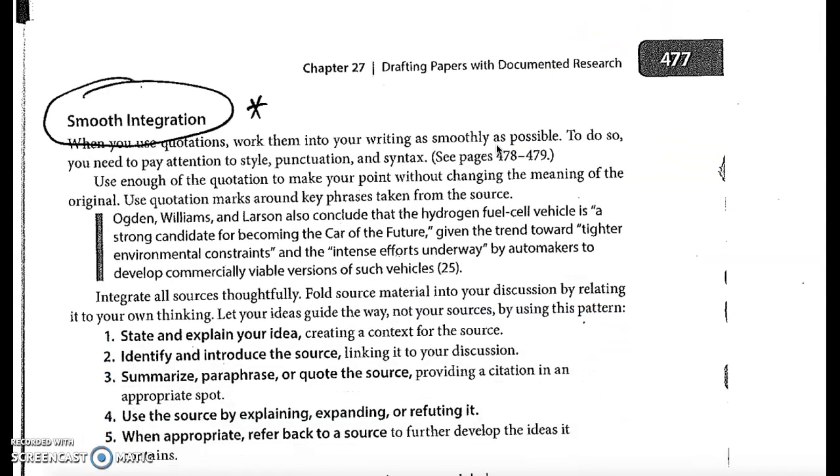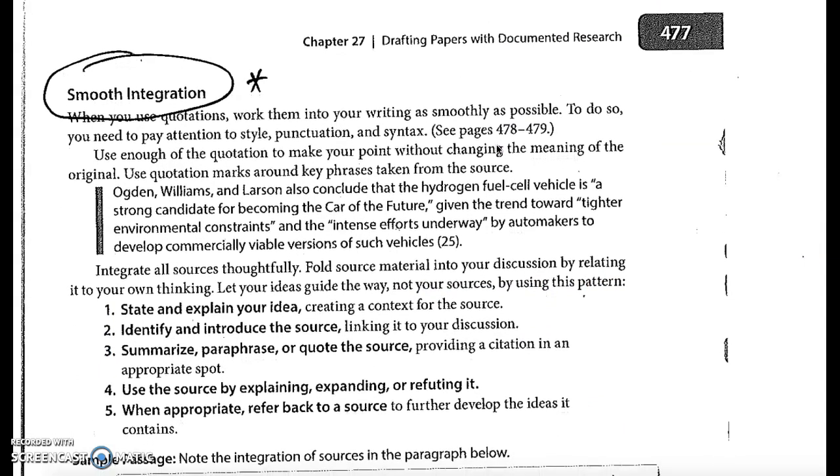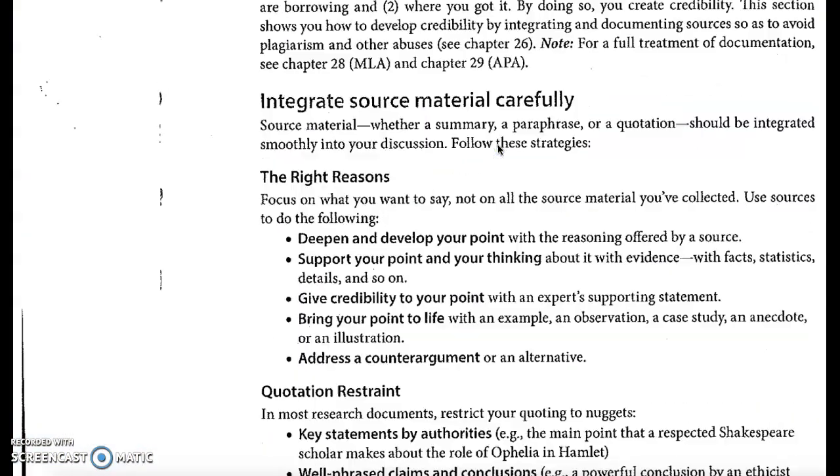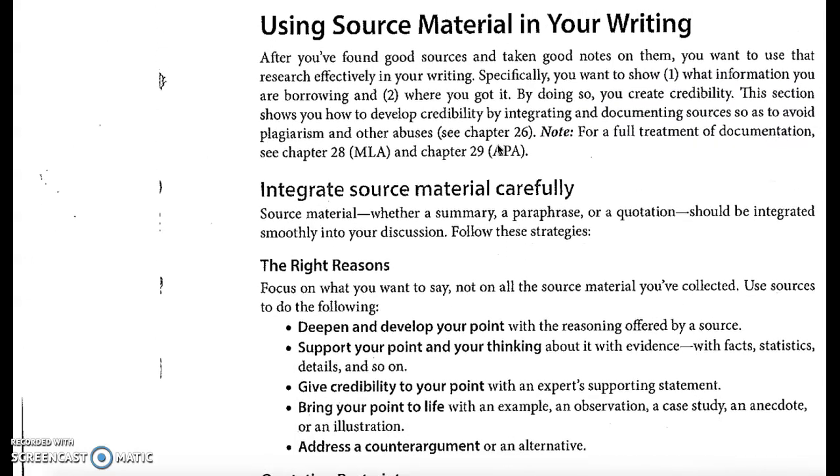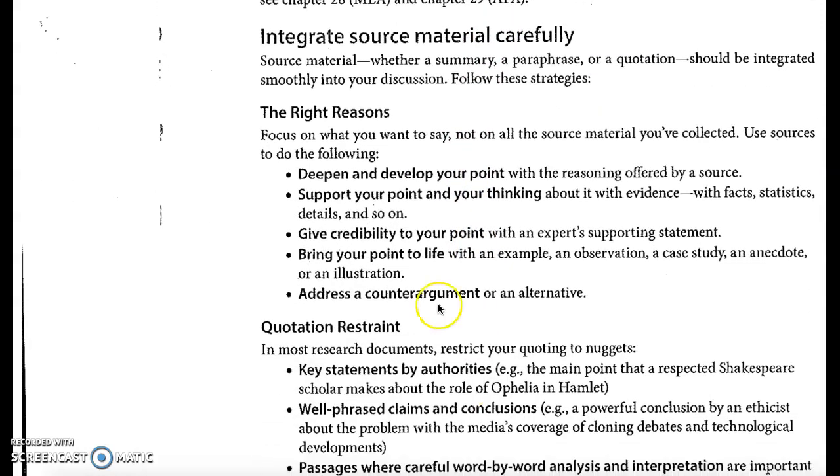This is a really handy scan from an old textbook we used to use. It's called, I think on the middle page, Using Sources and Avoiding Source Abuse. Something like that. I like how this page clarifies why you even use sources to begin with, and they cover those here. They say, of course, deepen and develop your point, support your ideas and your thinking, and even here, sometimes you incorporate a source because you want to address it and then argue against it.